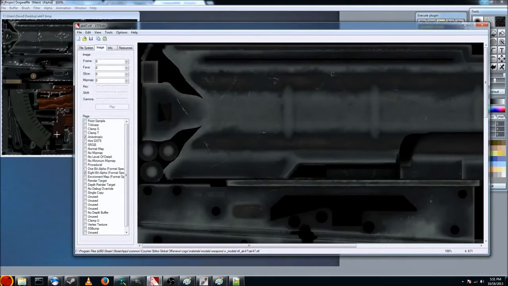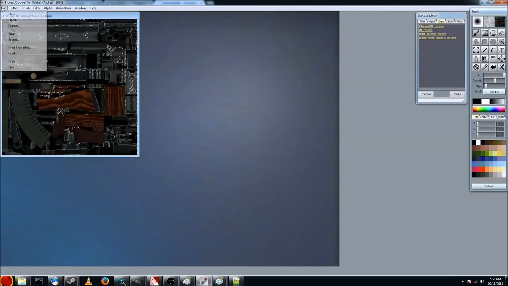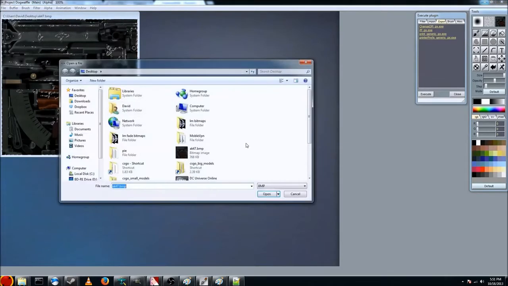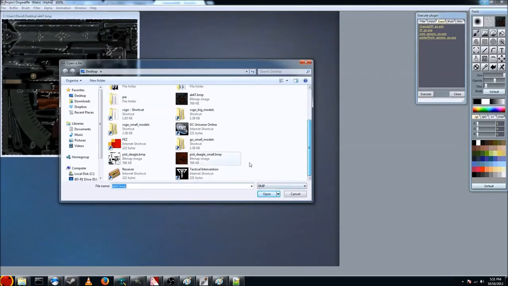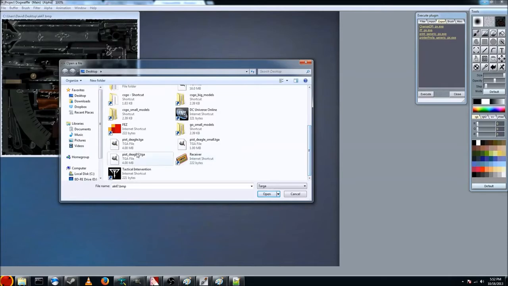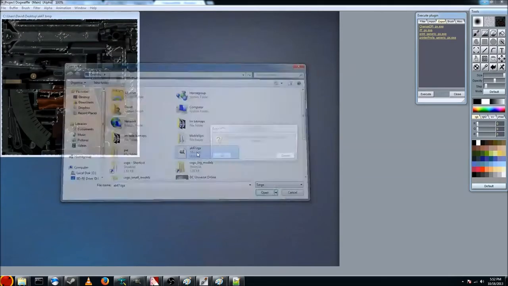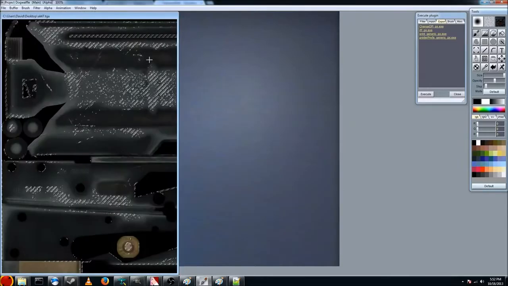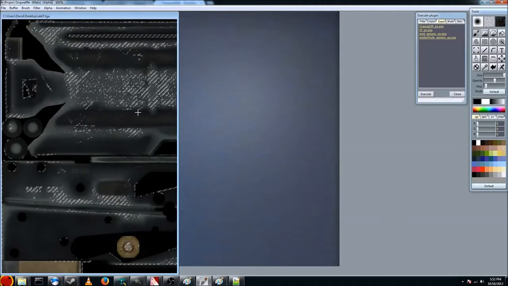Alright, now we open it up with Dogwaffle, the other program I had a link for. Click Open, and AK47.tga should be here. Targa. Click that over here, and it will give you a better list. Here we go, AK47. Replace. If you had something open already, it'll ask you to replace.